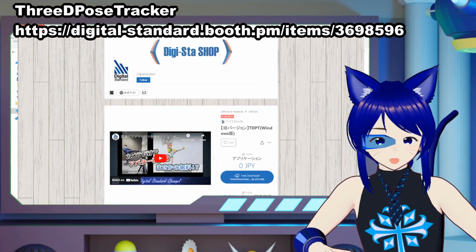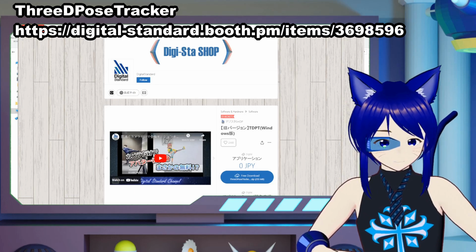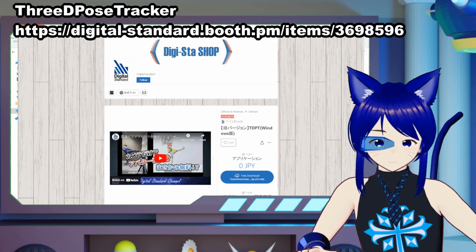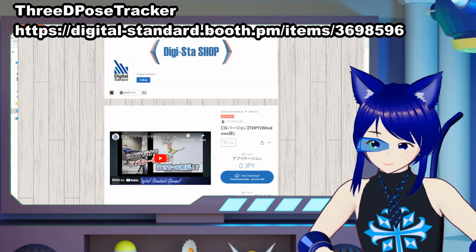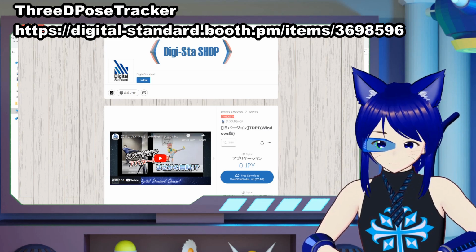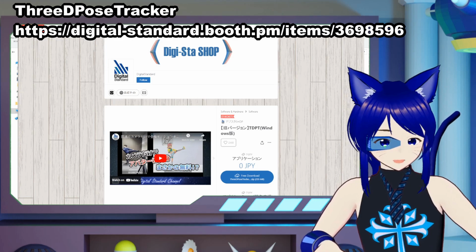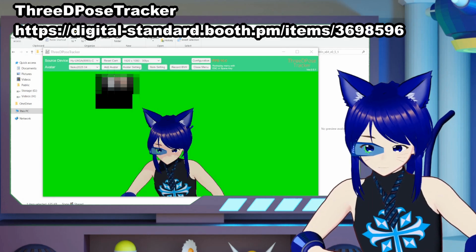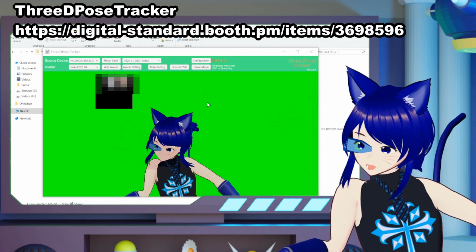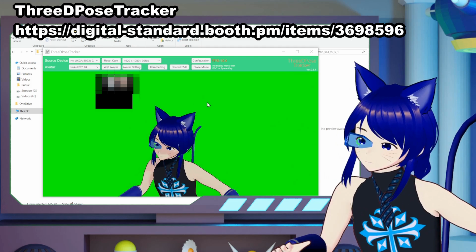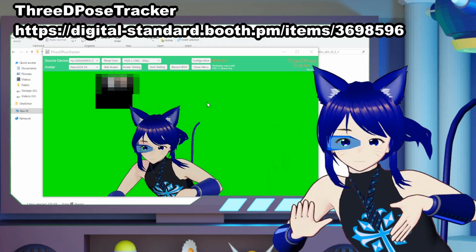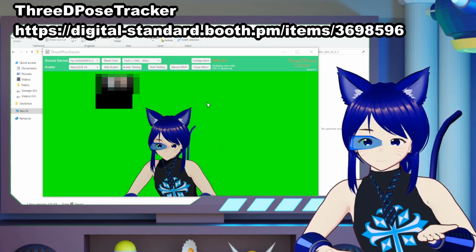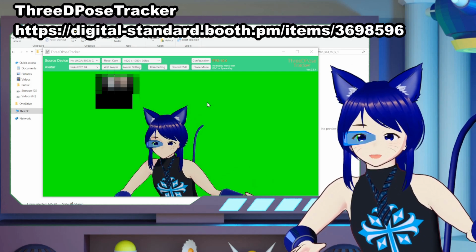So the first program we're going to take a look at that allows you to do motion tracking is this one called 3DPoseTracker. And as you can kind of see, it's got me moving kind of wonky here, but it is a free one. It does have some interesting features, and we're going to take a quick look at some of this. I don't know, is it my glasses that's throwing some of this stuff off? As you saw, I'm just holding my hand up and it's waving.